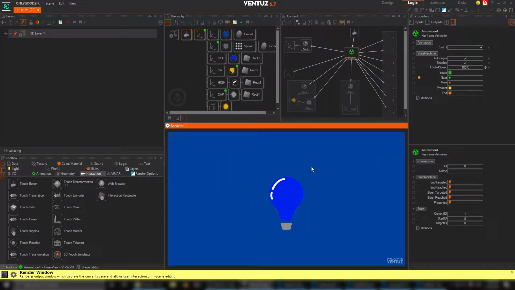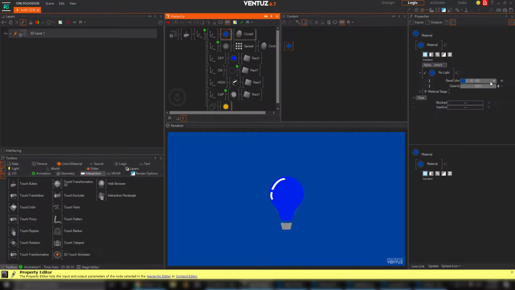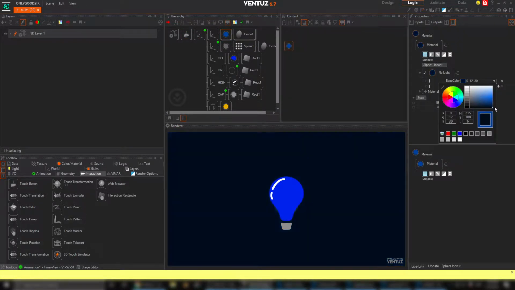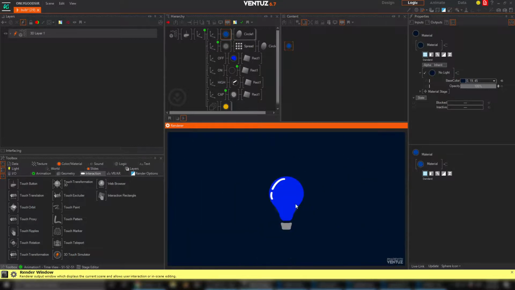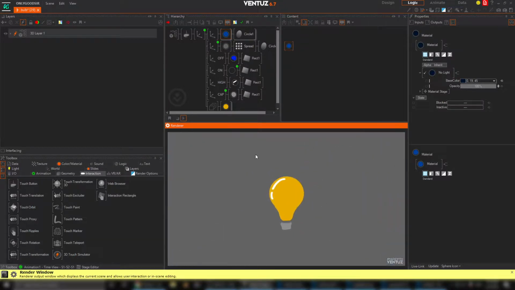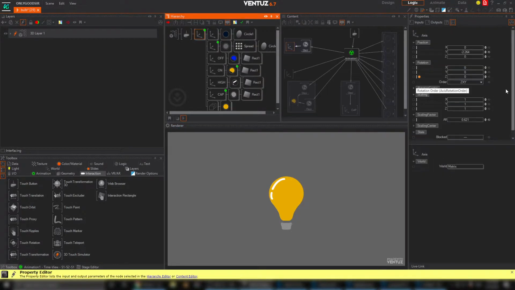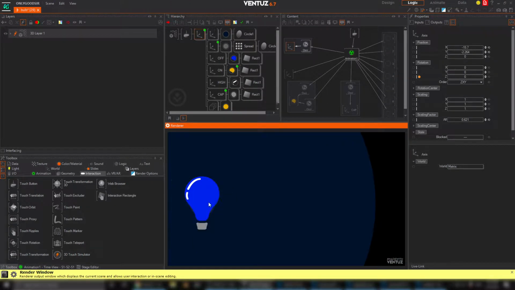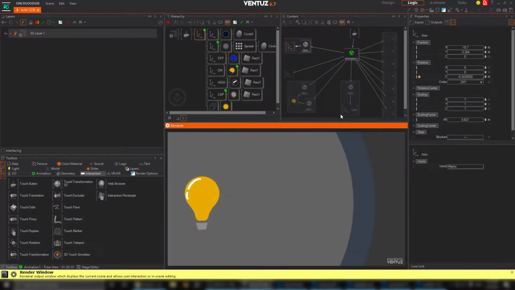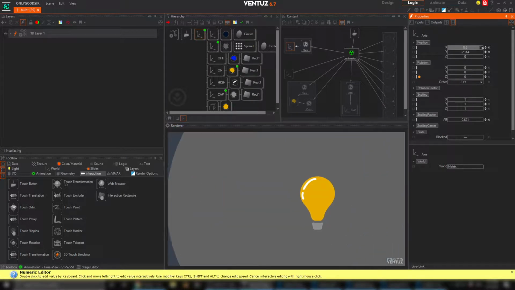Might make this background darker. Make this background dark. There you go. Cool. Made a little interactive light bulb that you can click, and you can move this around if you want, and so you can put it here. Yeah, just consider the background part here.